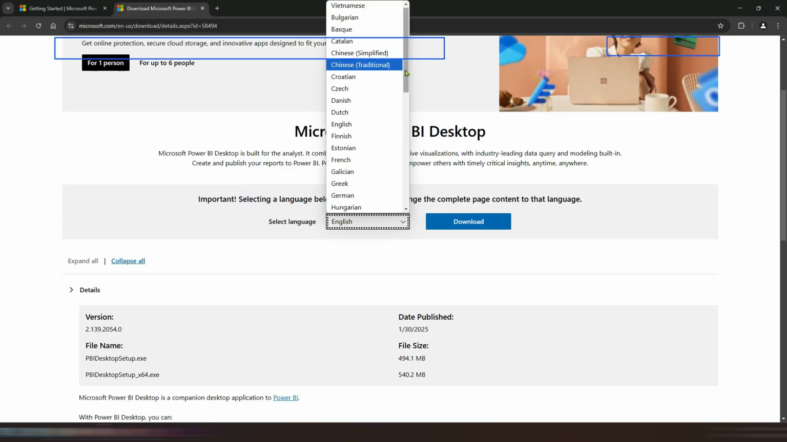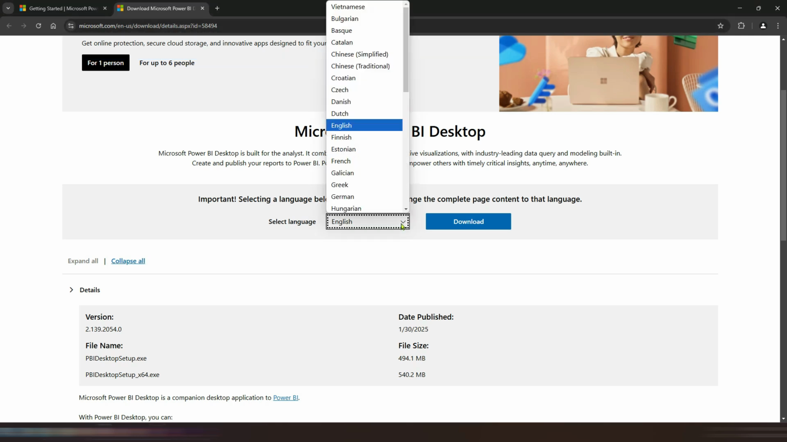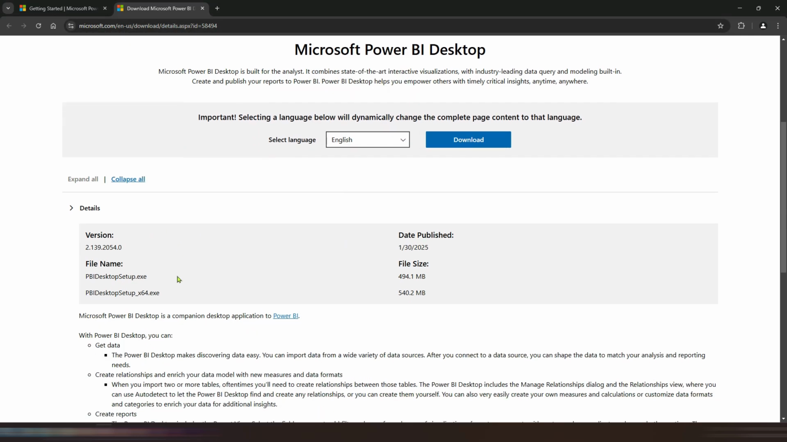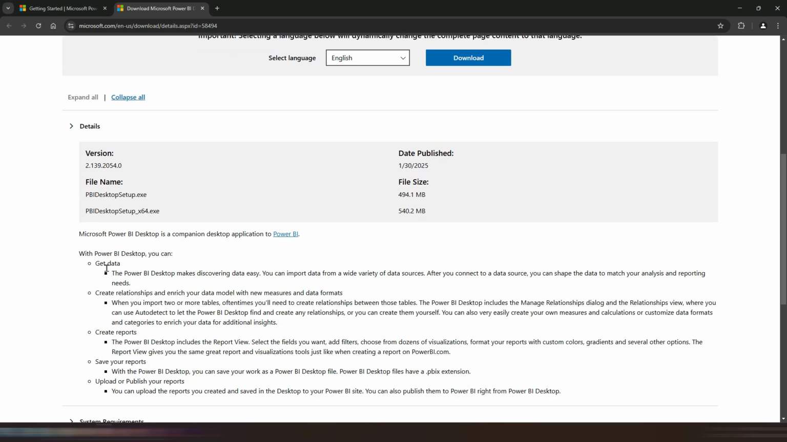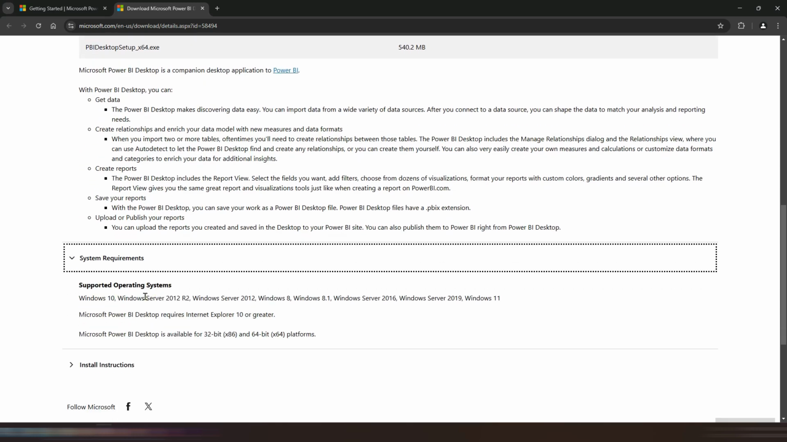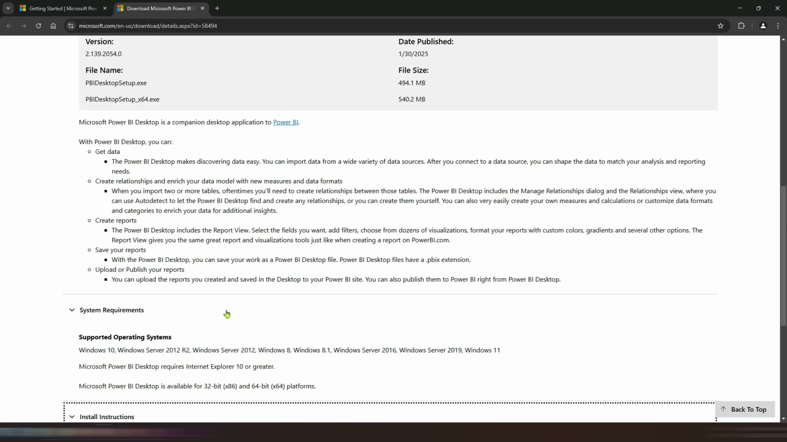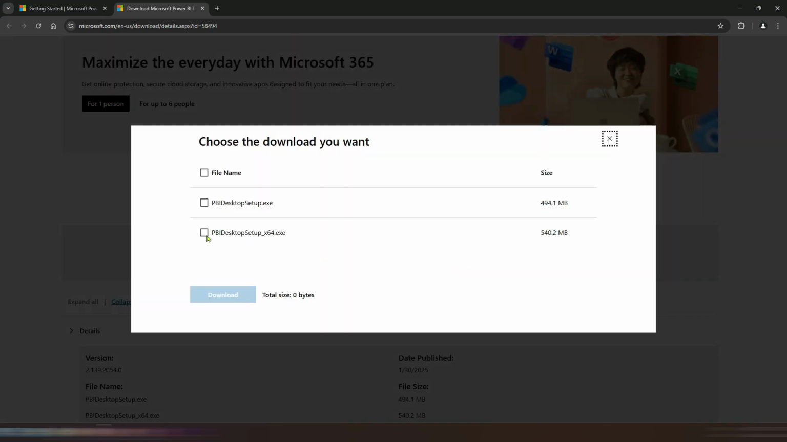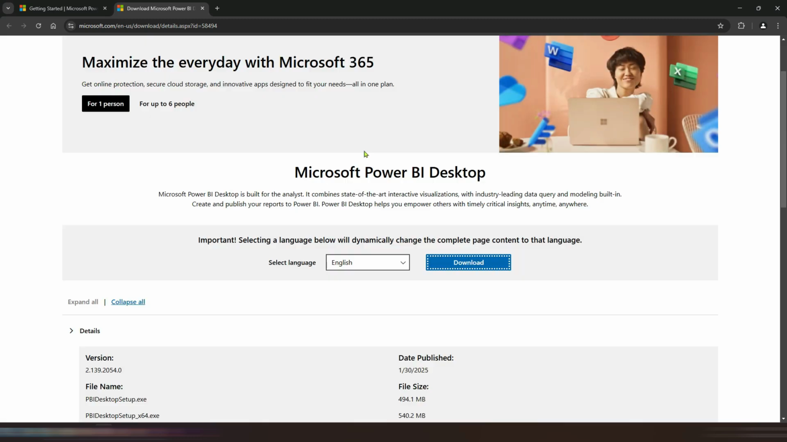You can download in different languages too, and you can select English or any other languages which are available. With Power BI, you can get data, create relationships, create reports, save reports, and ultimately upload or publish your reports into a service and then share among the intended target audience. There are a couple of things you need to look at, the system requirements and all. Like I said, we can download it directly.